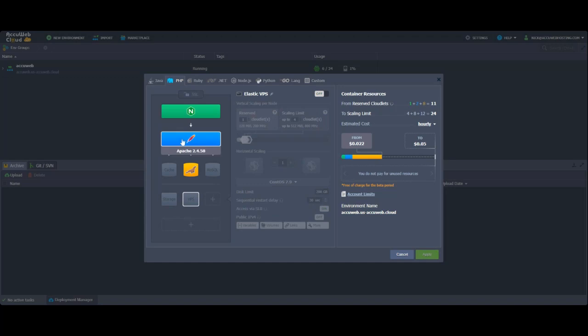Here, we are going to modify the application server's Cloudlet and see how much it will be charged. The platform has two types of Cloudlets, reserved and dynamic, which can be set up for every server in the environment via the vertical scaling per node topology wizard section. Reserved Cloudlets. These ones are reserved in advance and will be charged irrespective of your actual resource usage.